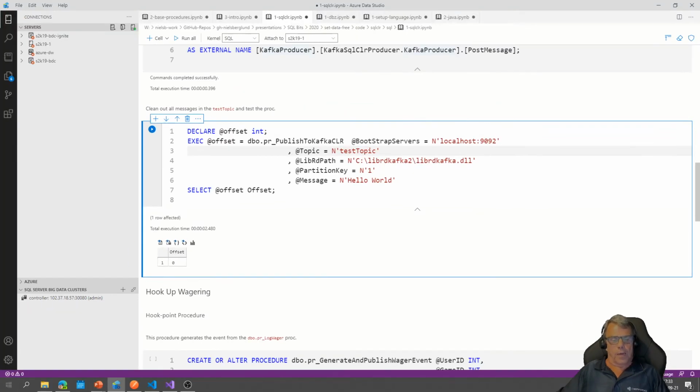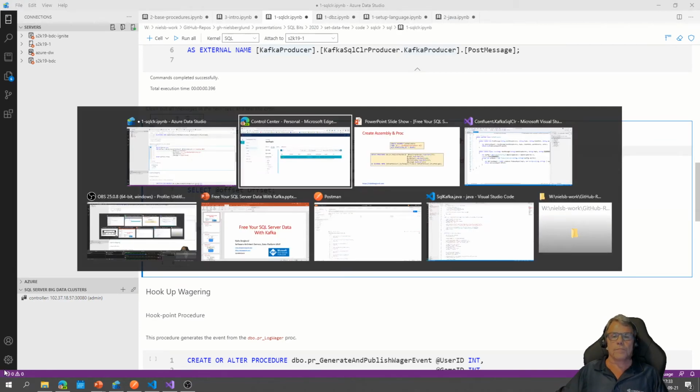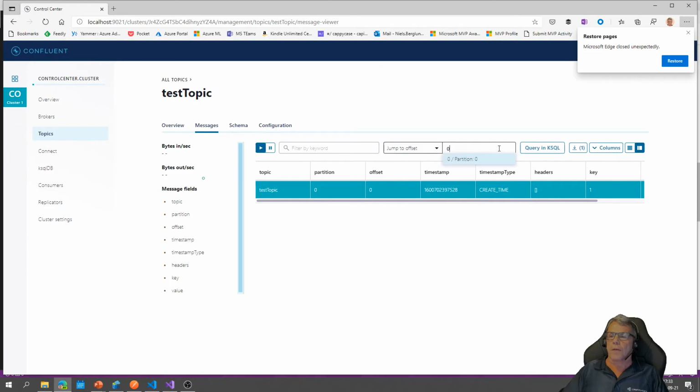Yeah. And let's go back to my Control Center. And now we can see here, yes, I do have a message here. So here we say hello world. That's good. So that worked fine.